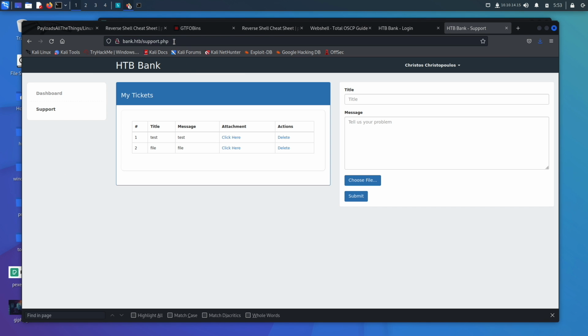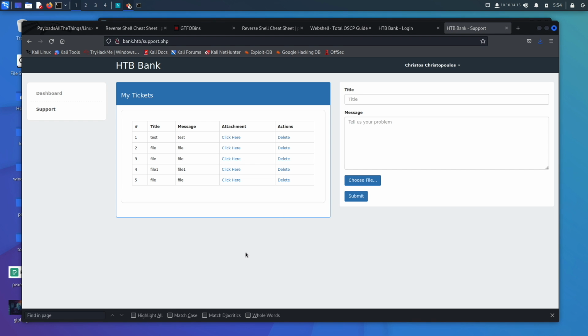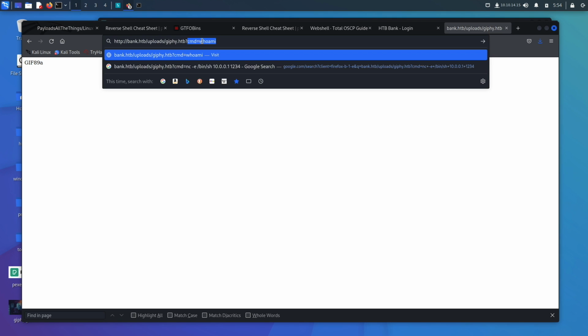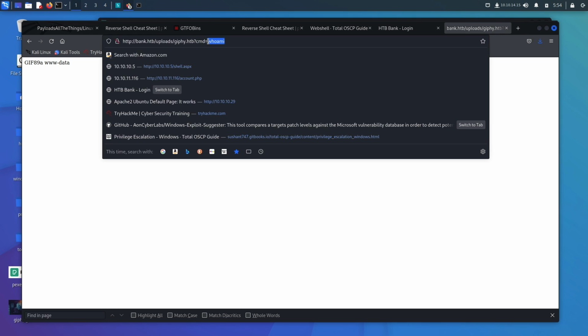Now we'll refresh this page and resend it. Okay, we have file1. This is the one we used. We'll click on it, and it takes us to the page. If you remember how web shells work, we just type in $cmd for the command, which was the variable we decided to use, and then a command, whoami, and this should execute. We are www-data.